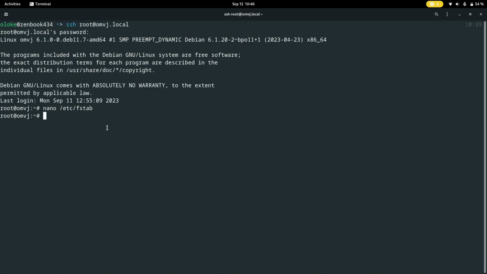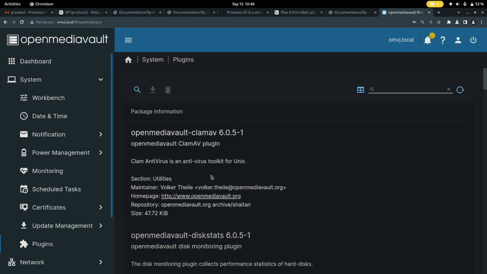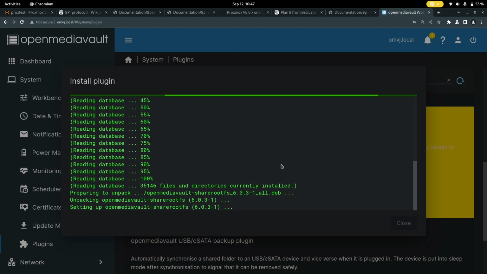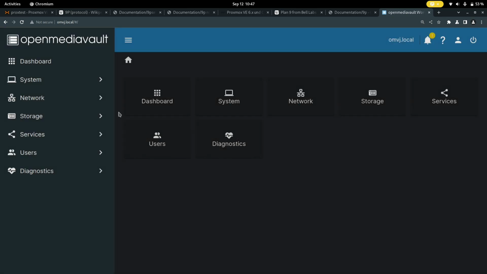But now we won't try to mount this fstab yet. We have to create the directory, as you might remember, and I will do that with the OpenMediaVault plugin shareroot fs. So here I am inside my OpenMediaVault. It's really a blank installation, I haven't done anything yet. So plugins, shareroot fs. And as you can see, now it's installed.